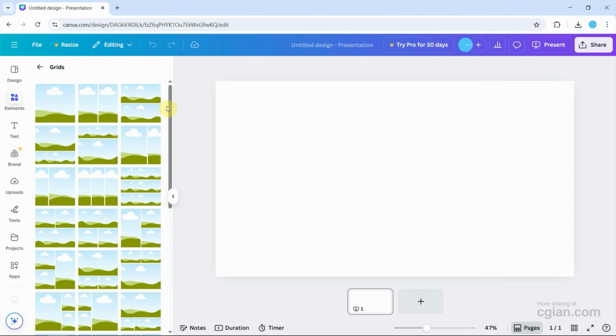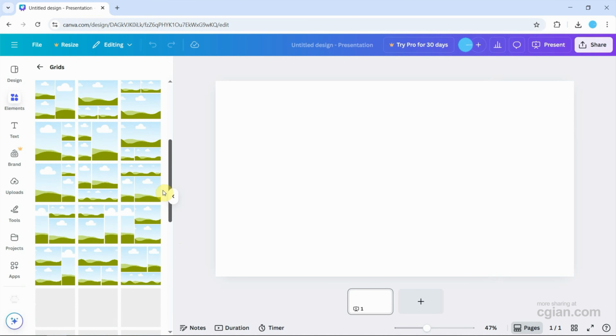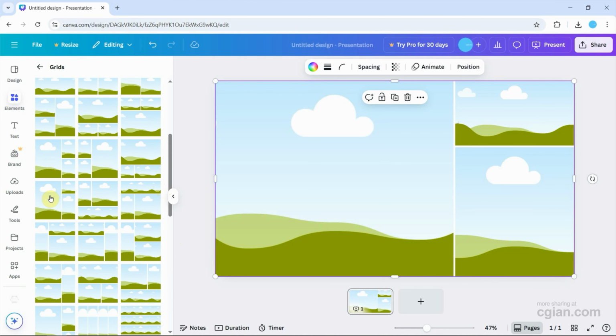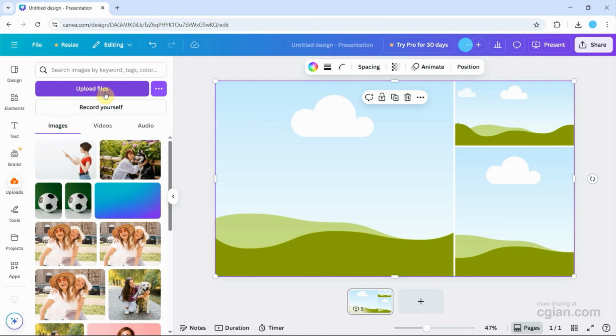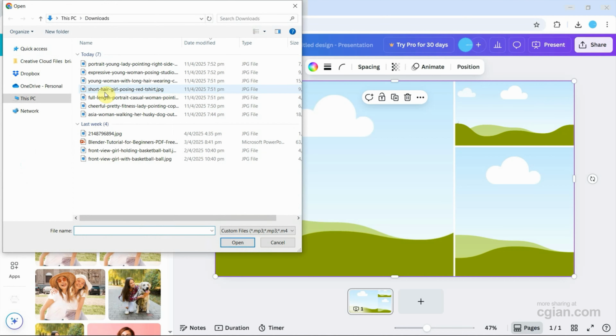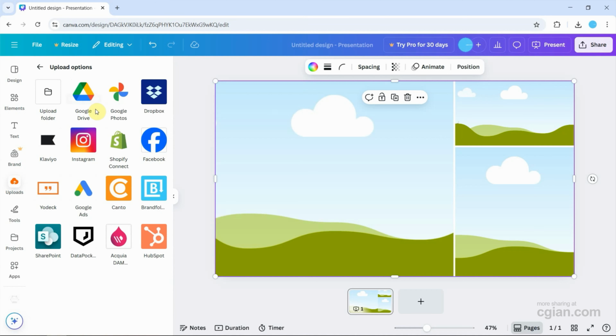There are many grids that we can choose. For example, I pick this. Next, we can import the images. We can go to uploads and upload the image file from your desktop, or we can upload the file from the apps. I go back.